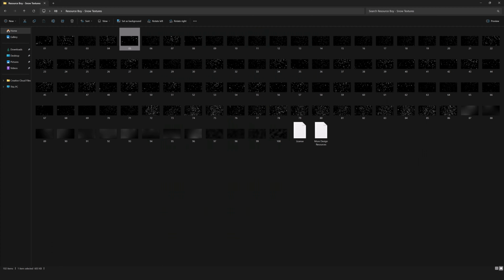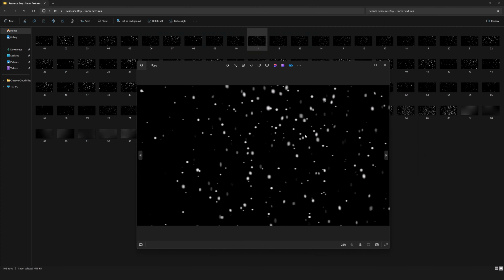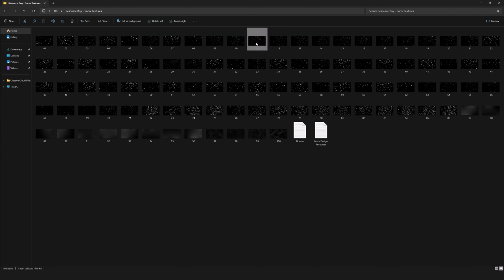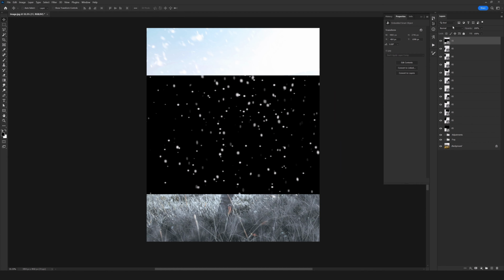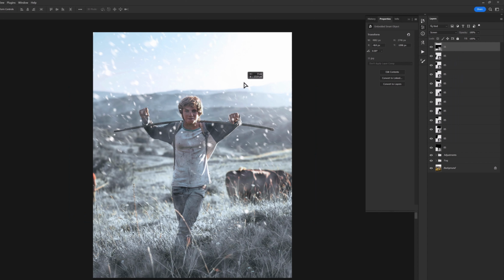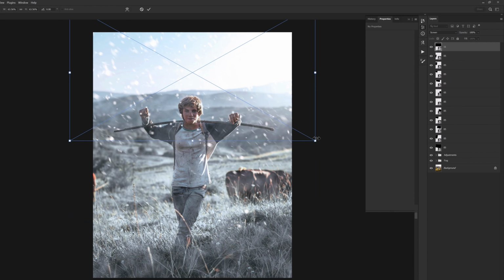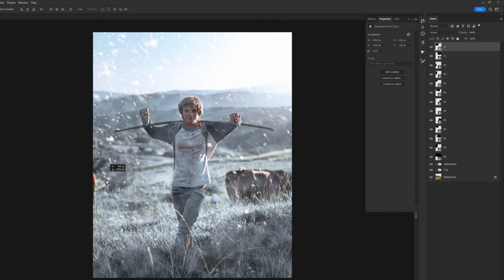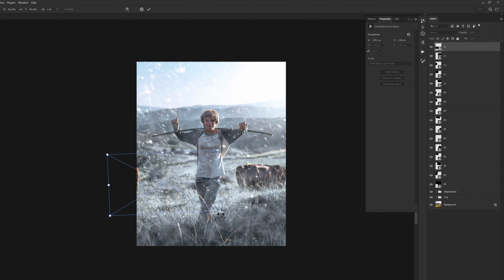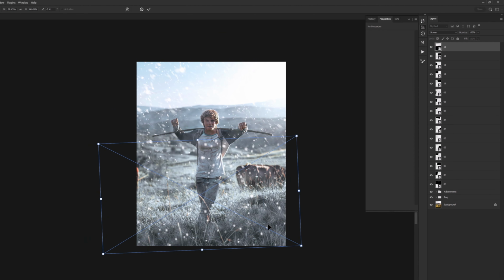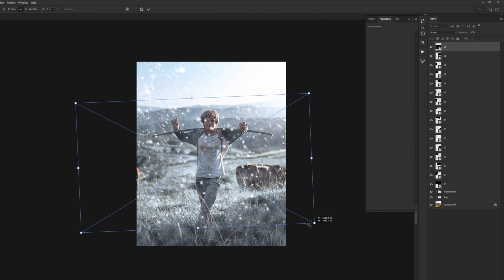So I'm going to add one more texture. Let's move to one more. I think this one is perfect. I'm going to add it to my image, enlarge it a little. One more time, we need to put normal on the screen mode, minimize it a little, get copies of it, and one more here. So you can add as many snow textures as you want depending on how much snow you want on your image.